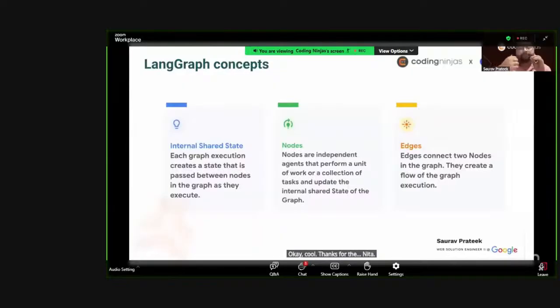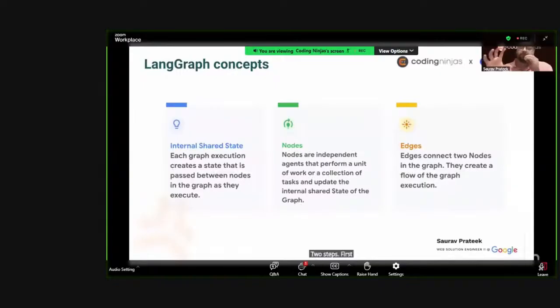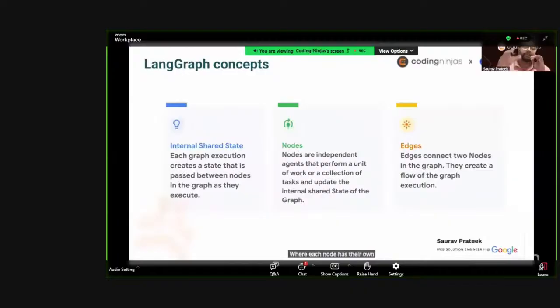Okay. So we can think of nodes as an independent agent that basically performs a unit of work. Suppose you are building a workflow which has two steps. The first step is to extract some data from your LinkedIn profile, and the second step is to analyze that data and produce a summary of your LinkedIn profile. These two steps can be encapsulated in two different nodes, where each node has its own function and returns its own output, and in this way you carry out the workflow.